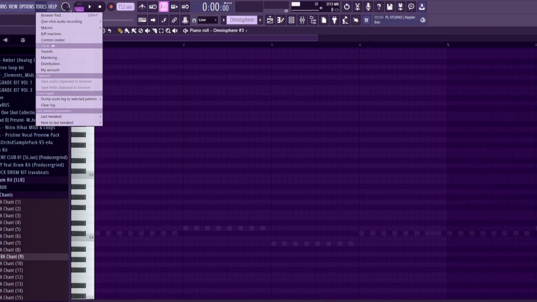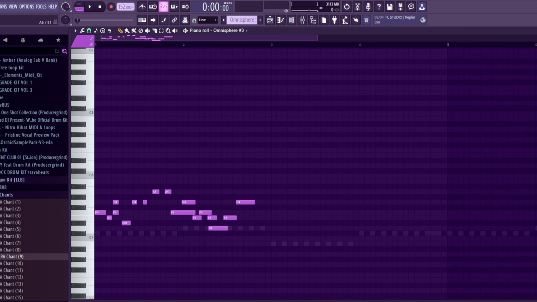Number 13, dump score log. Now, if you have a MIDI keyboard or something and you're playing notes and you play something that sounds pretty good and you're like, dang, I forgot what I just played. No worry, okay? Here's what you do. You go to tools, you go to dump score log to pattern, and then you go to the last 2 minutes. Boom, just like that.